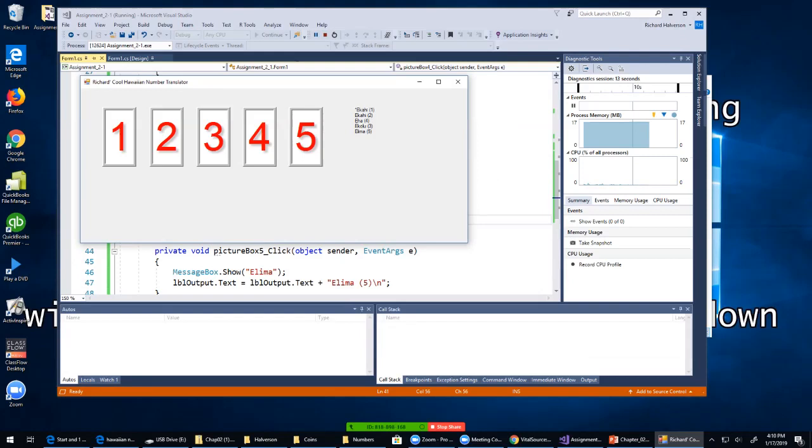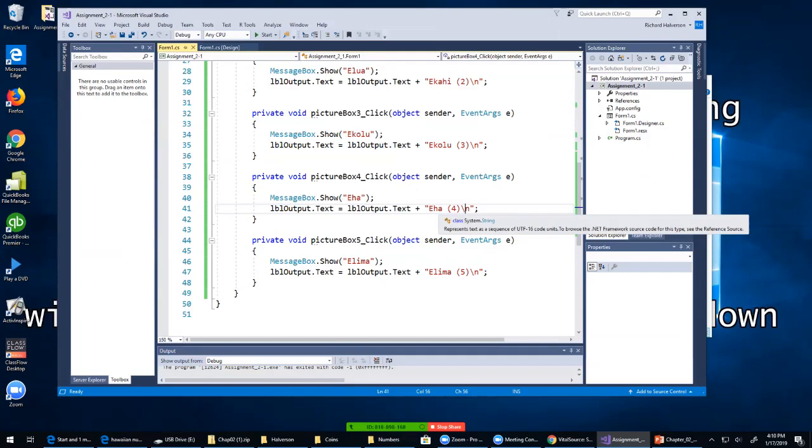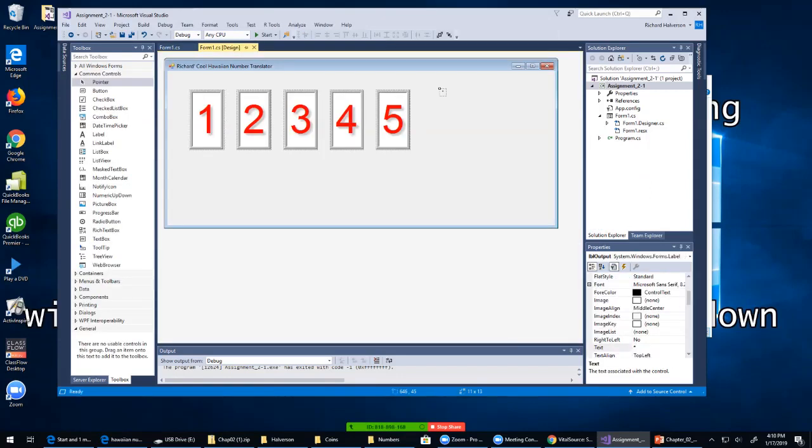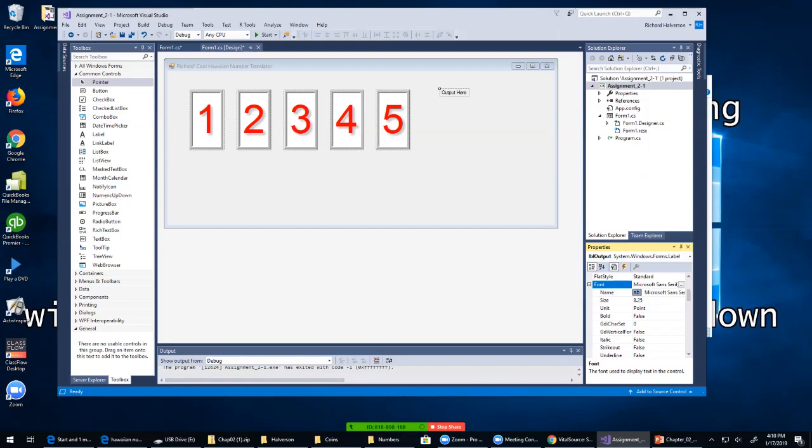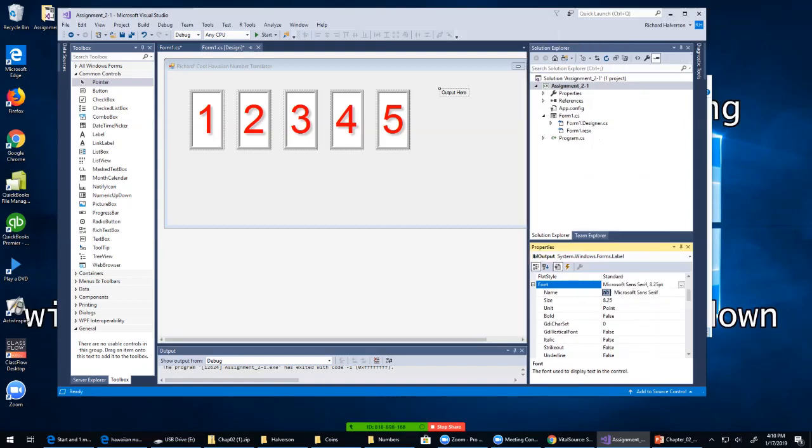Now look, see that asterisk there? Let's make it so when the program starts up, it clears out that label. So let's go back to this label here. Instead of the asterisk, I'm going to put output here. I'm also going to make this bigger because I can't even read it. Font: I'm going to change it from 8.5 to, I don't know, 12. And I think I'll bold it too. Bold: true. All righty, look at that.